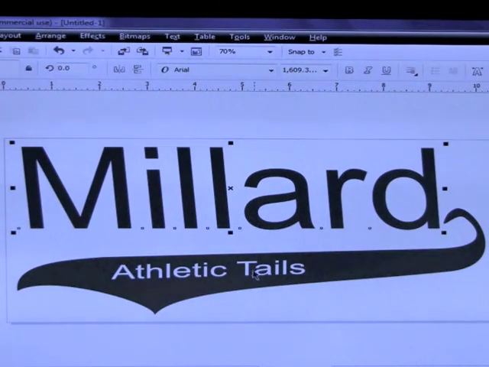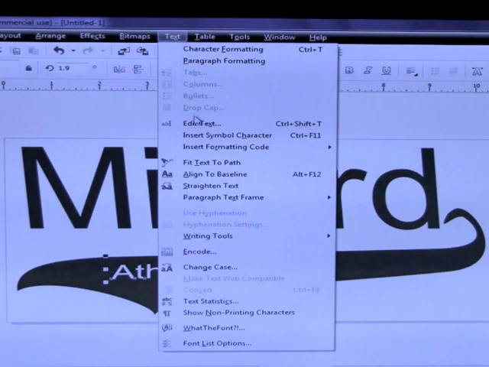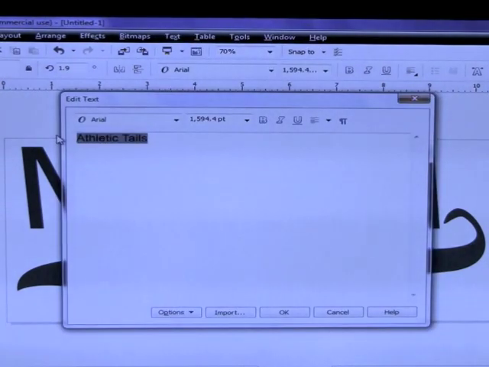Go ahead and change the bottom text to the font that you want in the same way. Just highlight and change it and click OK.